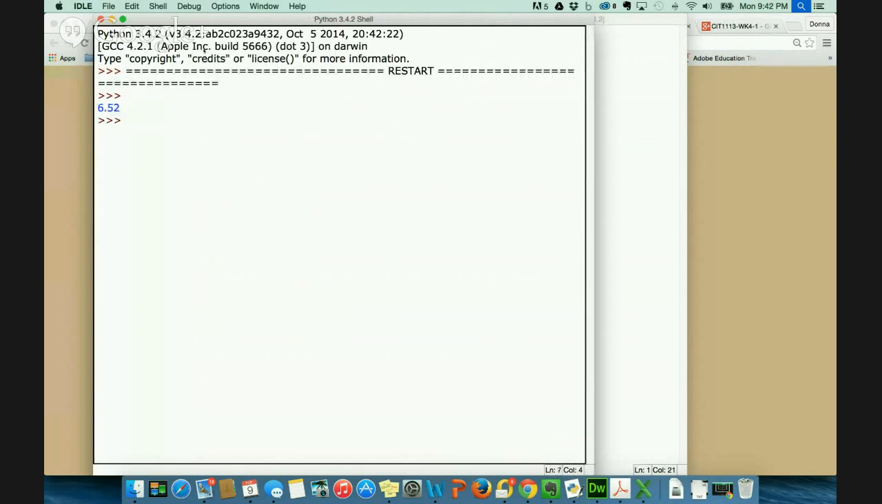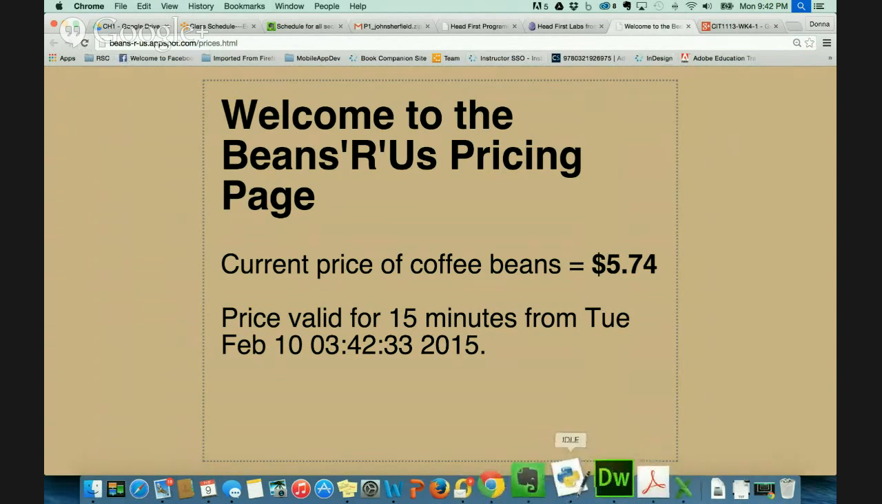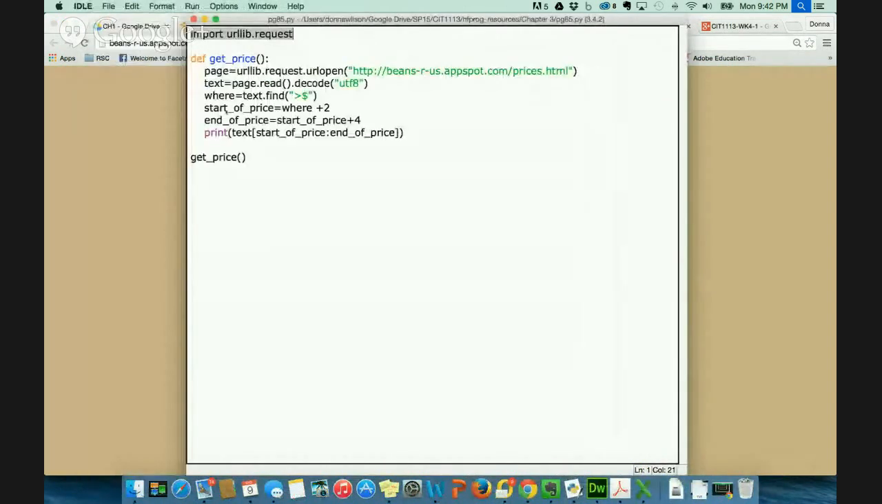And there is the cost currently of coffee. There it says current price of coffee beans, price valid for 15 minutes. Let me see, it may have already changed. $6.71. Wow, it changes real often. So I don't know, but it did come up with the cost of the coffee. So our program did run. I want you to type it in and see if you can get it to run on the test drive. And if you have any questions, I did type this in. You can, if you find it somewhere, for sure, you can copy and paste it.